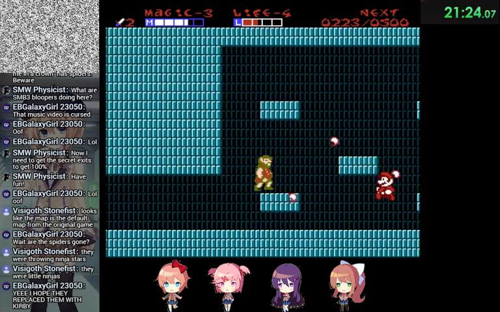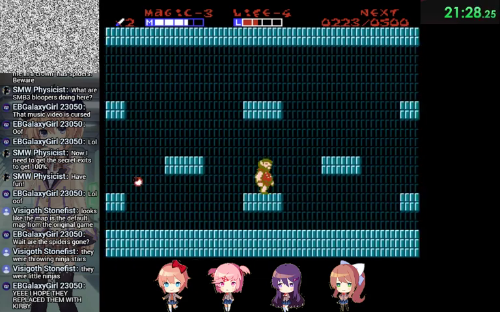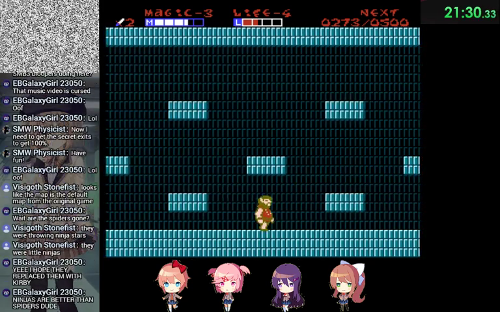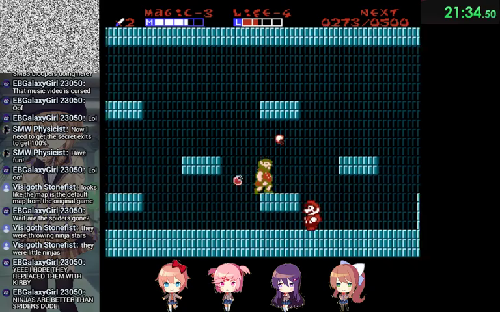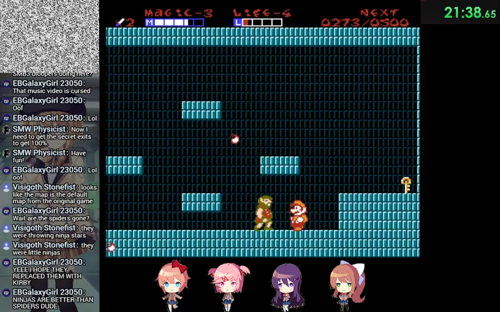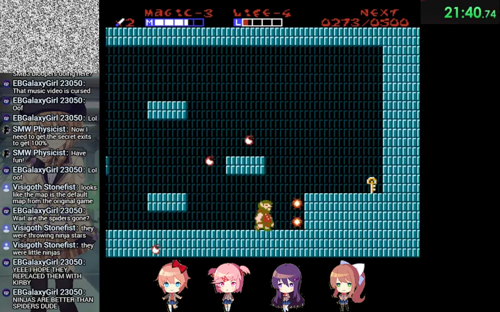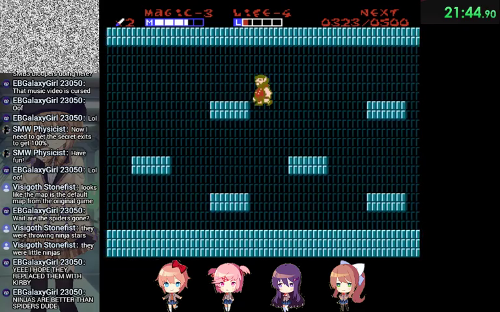Let's use shield again. That looks so wrong when you just crouch stab stuff. It looks so wrong. There's something so wrong with that.